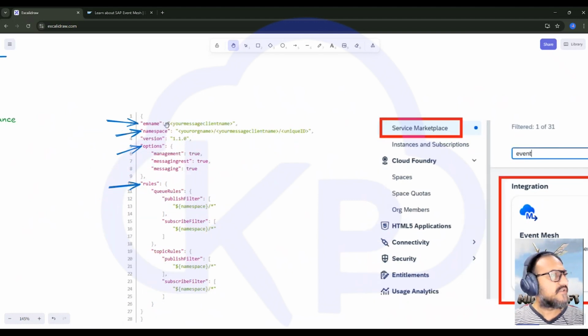Okay, so when you are going to create a message client, you need to provide this emname. It's basically the name of the message client, and it should be unique for your specific subaccount. Okay, and the next thing is namespace. This again ensures that every message client within the subaccount is unique.